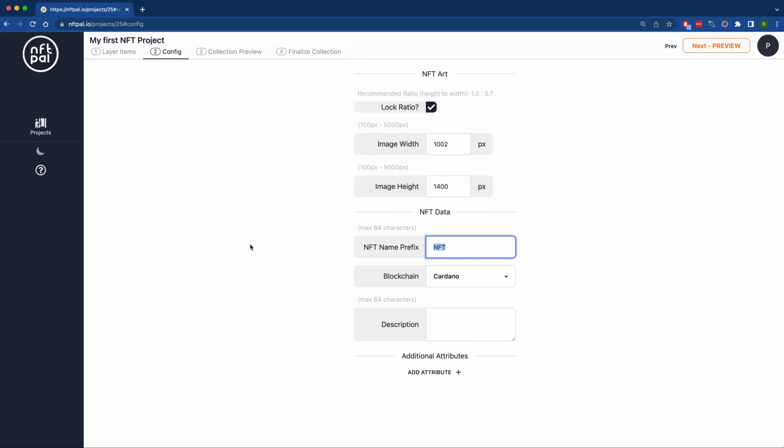The next thing here is the NFT name prefix. This is what your NFT name is on the blockchain. So I can call this meme, because that's the name of this project. This is Cardano, and for the description, I'm just going to say this is my first NFT project.